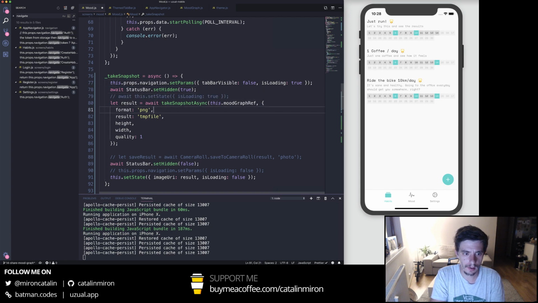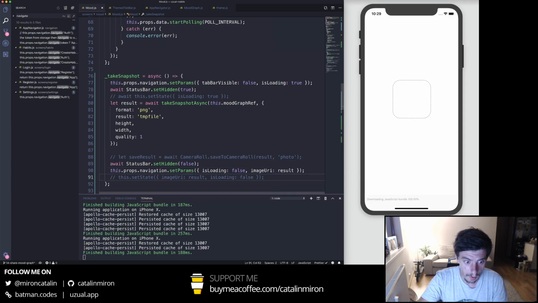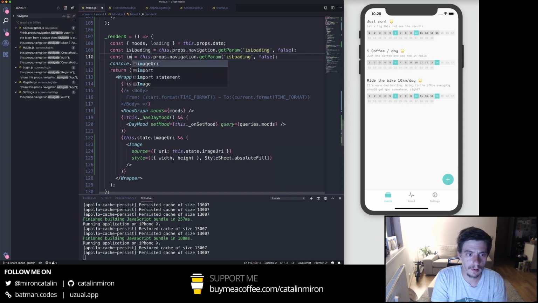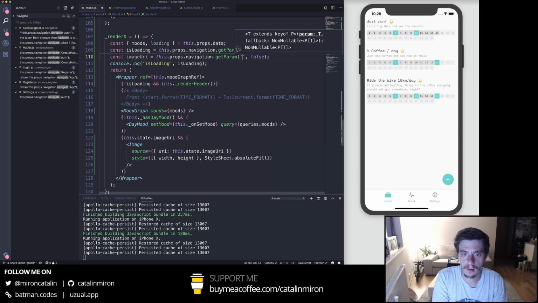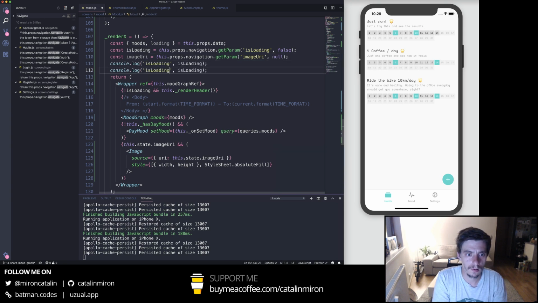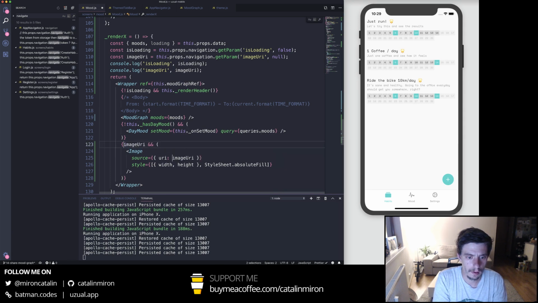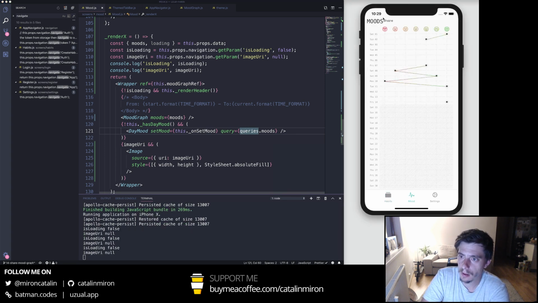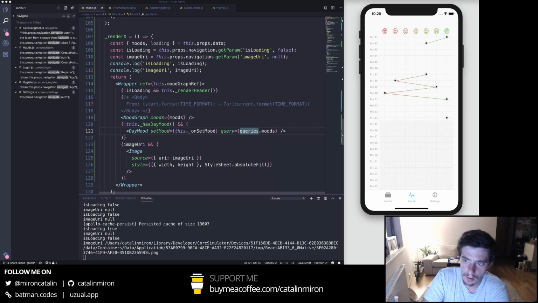Okay. So I'm setting hidden, and I'll do here. So is loading false, and image URI is the result. And I'm not going to do anything else. If it's loading, and image URI, otherwise it's going to be null. So image URI is going to be image URI, and okay. So if I'm sharing this, everything should look okay.